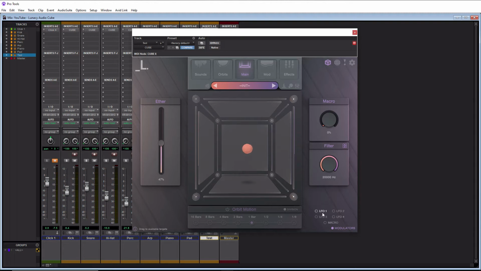You could actually add these LFOs to, I believe, any of these controls on the page here. Well, maybe not any of them, but for example, we can drag LFO 1 onto the filter here, and now it's part of the filter. And then, as we move this here, it's going to affect the LFO.